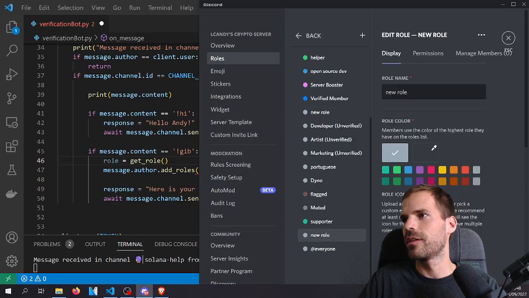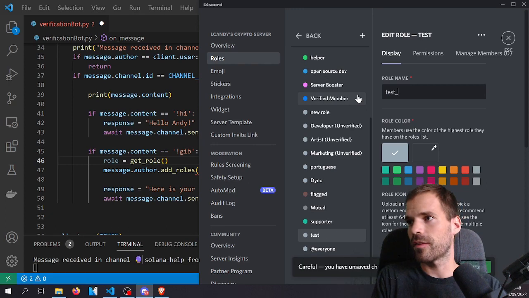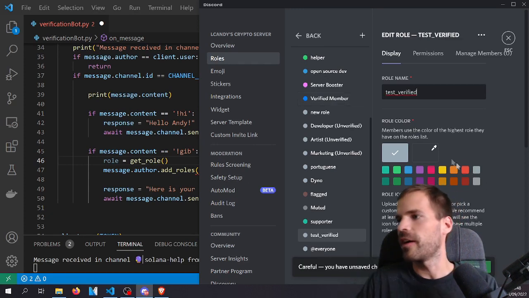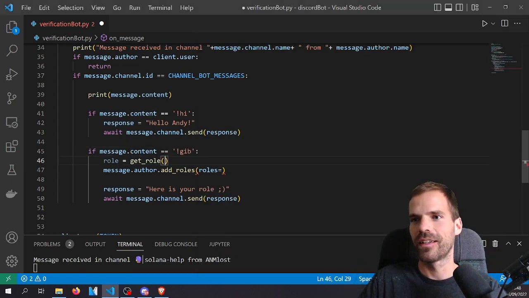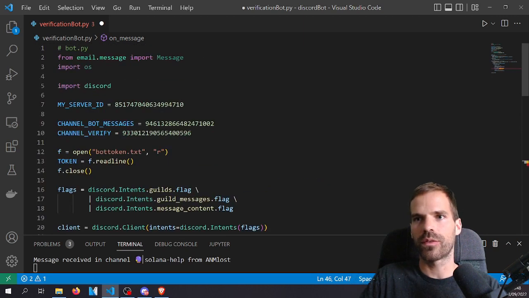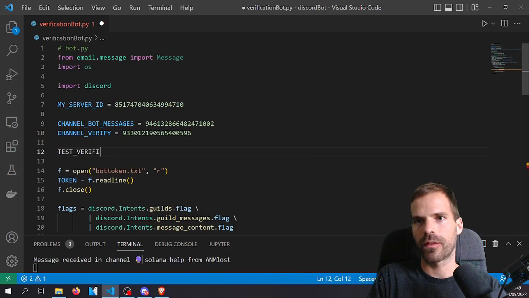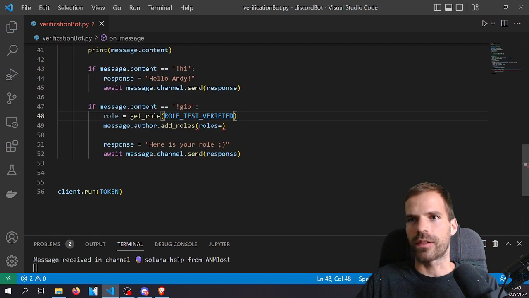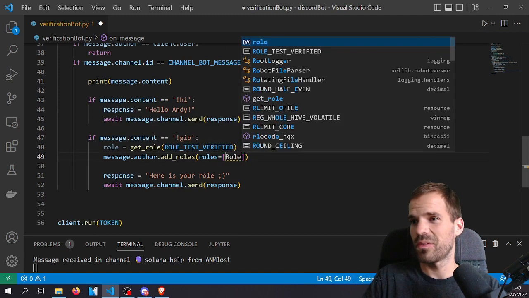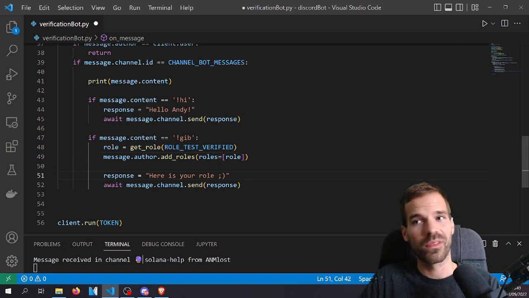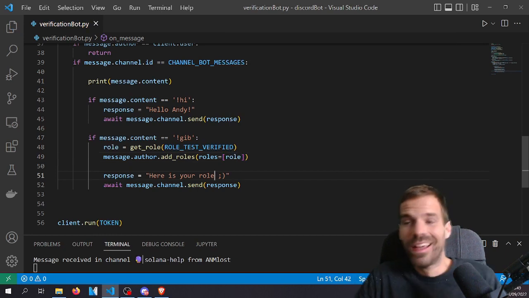Create a role. How about test verified? Copy ID. Test verified role. Now let's do the role test verified. Okay, and then roles, role? I don't know.